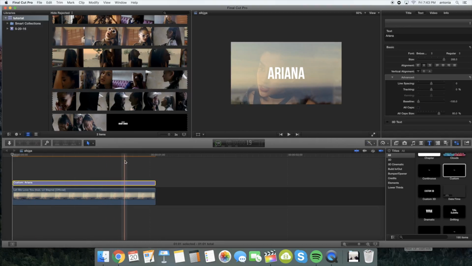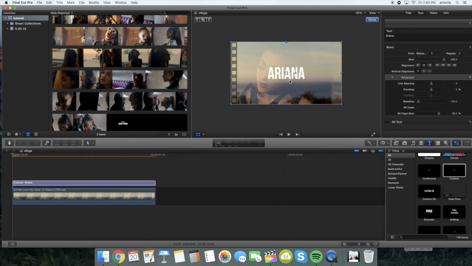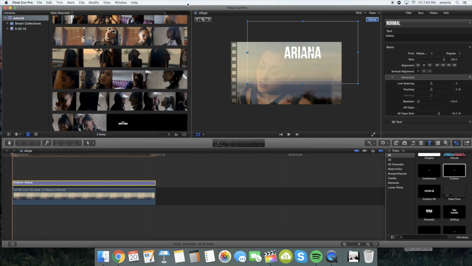But then for the actual text part, you're going to place it wherever you want. I'm going to do it here. And then I'm going to kind of just animate it as I go on. And actually what I did in the edit is I made it go up and then to the side and then back again. Kind of confusing, but I'll try and explain it.